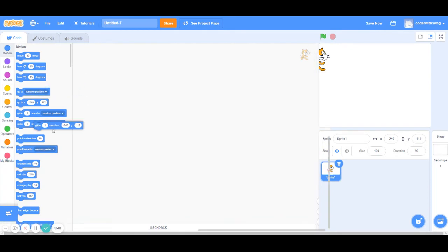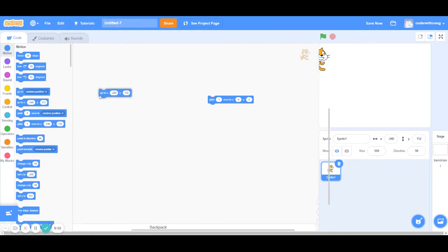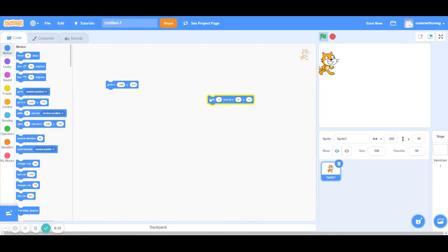Okay, this block is the exact same thing as this block, except it glides instead of going to that coordinate position immediately. So for example, right now the cat is at -240, 112. So if I change this to 0, 0, instead of moving to the origin instantly like this block made it do, it's going to glide to the origin. So when I click on it, you can see that it glides to the origin, and it takes 1 second to do so.